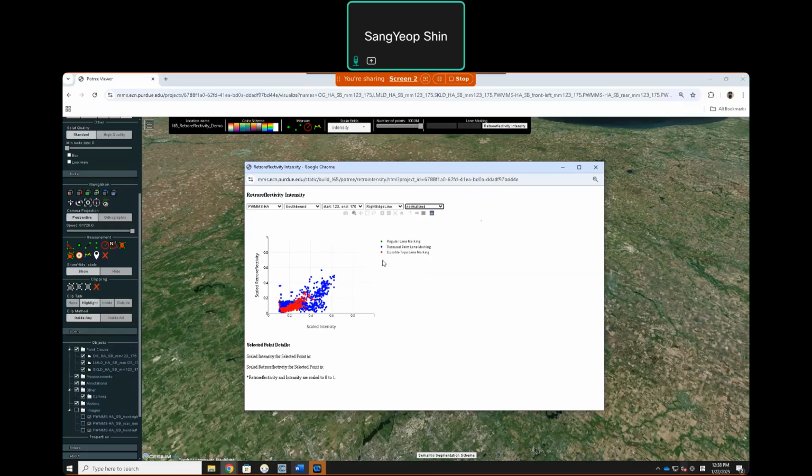The green points are denoted as the regular lane marking. The blue describes the recessed paint lane marking, and the red indicates that it's a durable tape. The user can also click on the legend. So for example, if I'm interested in looking at the recessed paint lane marking, I can click on the green point and the red point to deactivate them from being displayed on the plot.